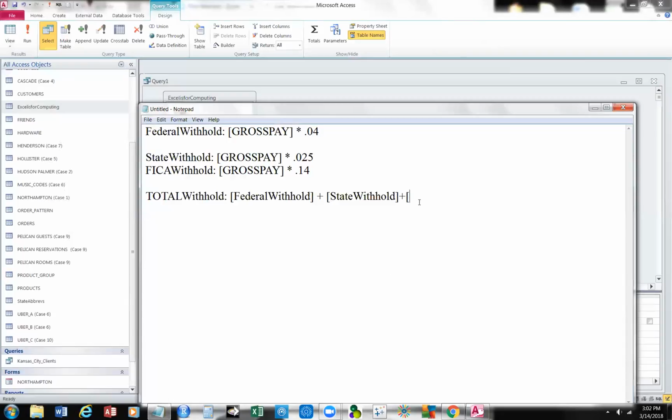We're doing it. You can see how tedious this is, and now you're seeing for sure why I say Excel is for computing. So the total withhold is federal withhold plus state withhold plus FICA withhold. I need to make sure that I have those all spelled correctly, and they're inside of brackets. I'll just go ahead and delete, bring that back up.